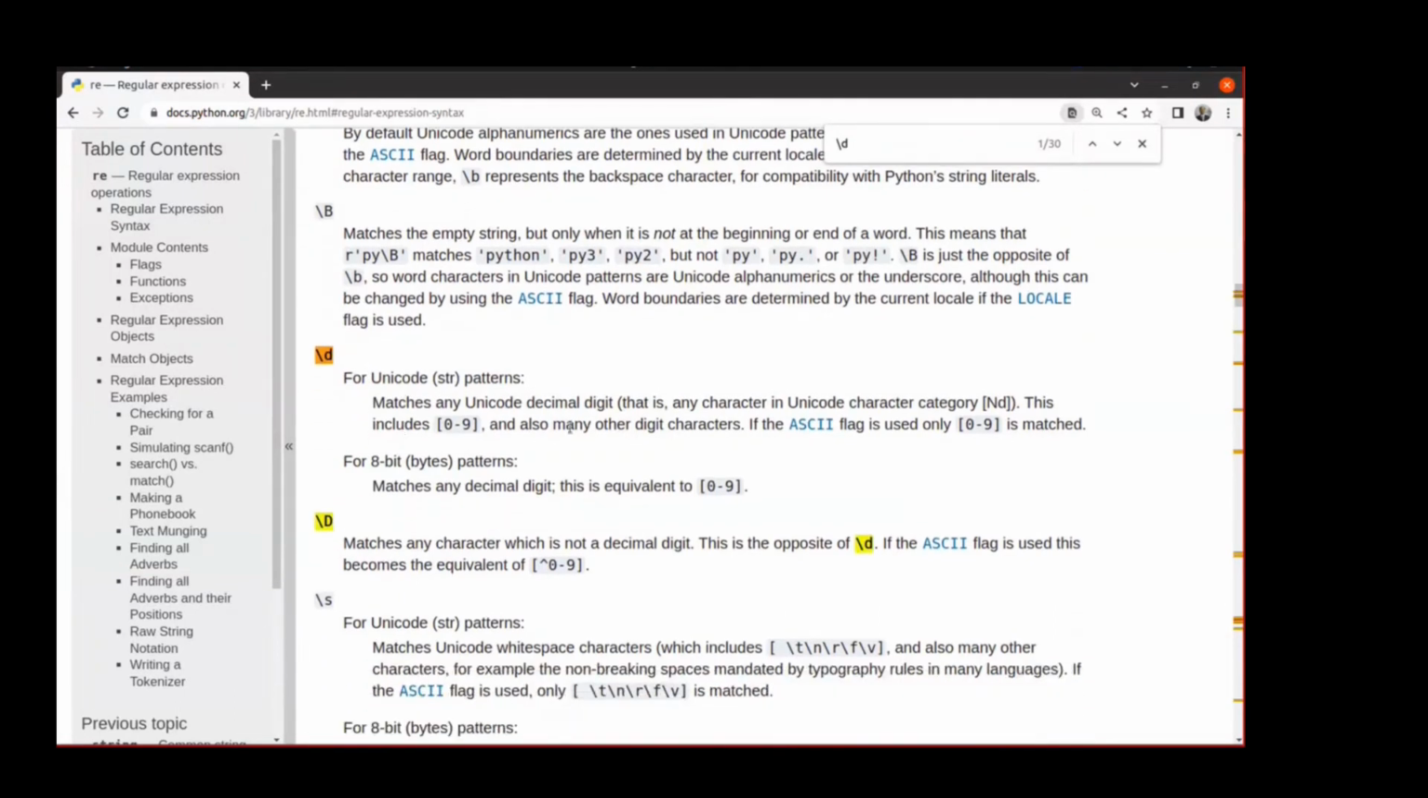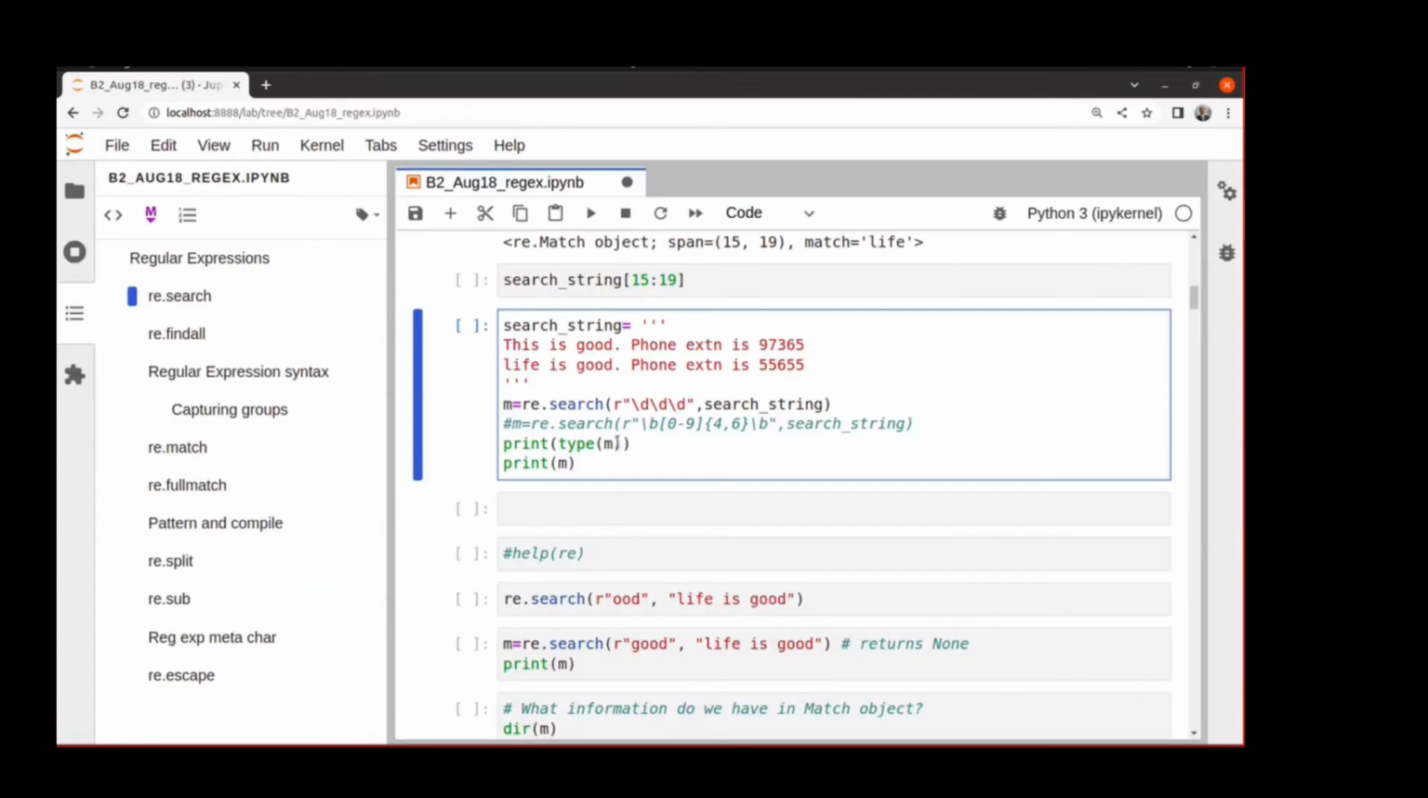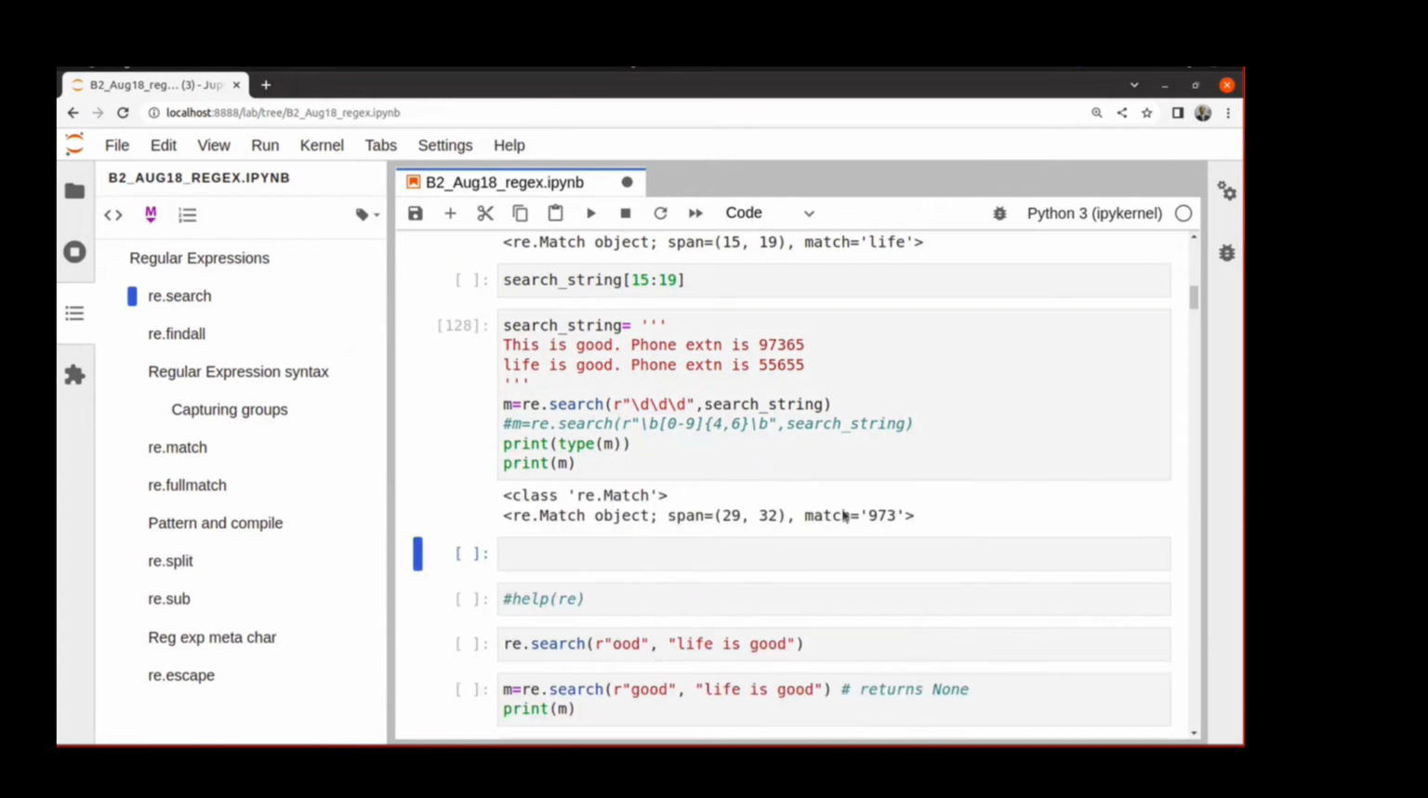So this is slash d. Slash d basically matches any digit. So what am I doing here? I am saying look for 3 digits and match that. When I run that, I match 973 because that's the first match.